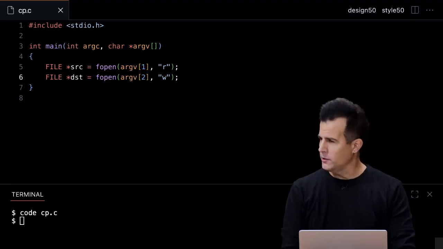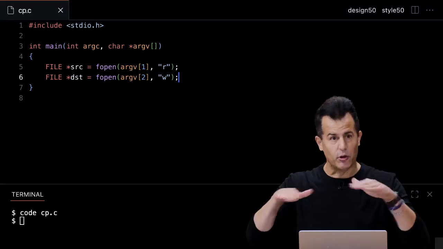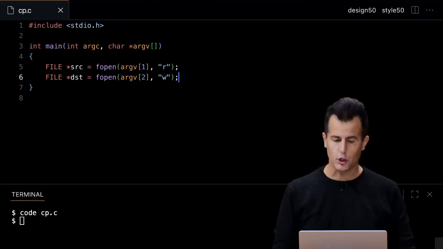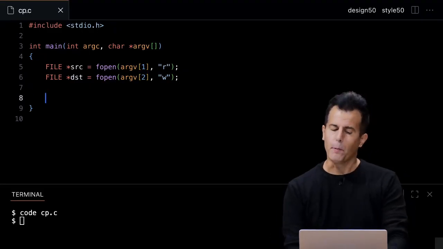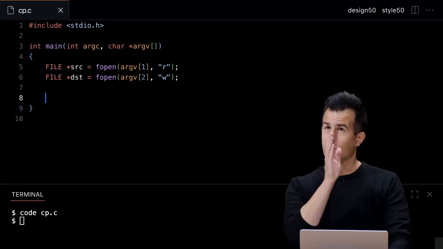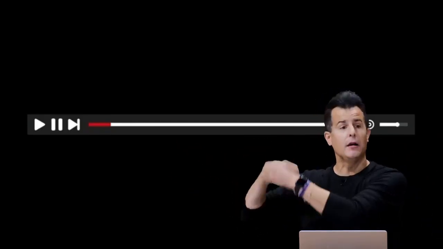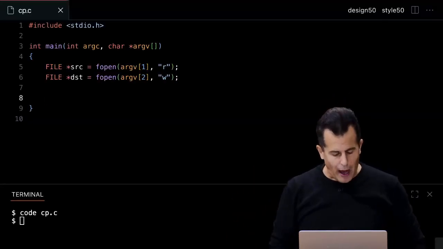Now, why 1 and 2 and not 0 and 1? Well, 0 is the name of the program, which is not interesting. 1 and 2 will contain the next 2 words that the human types. Now, let me propose that I want to copy this file from source to destination byte by byte, similar in spirit to a buffer like this, where you're just grabbing from the internet 1 byte of the video at a time so as to watch it. In this case, I want to copy it. So how can I do this?